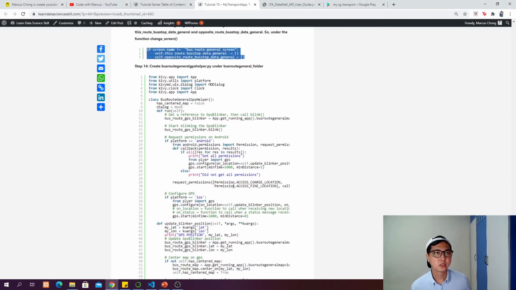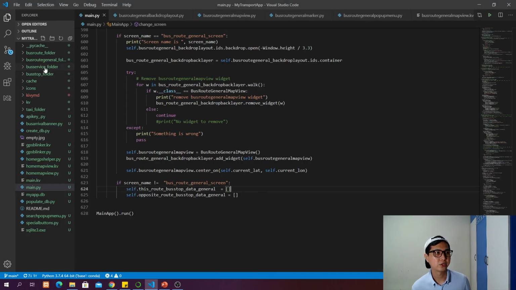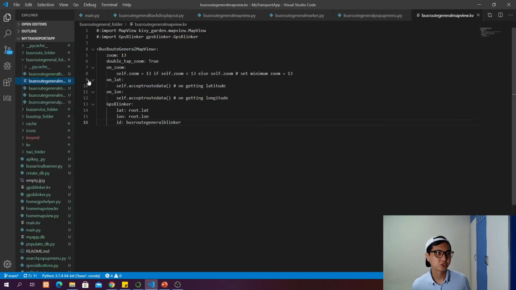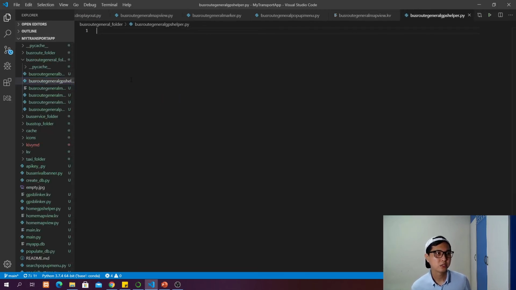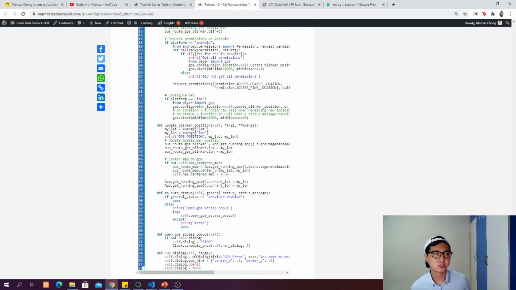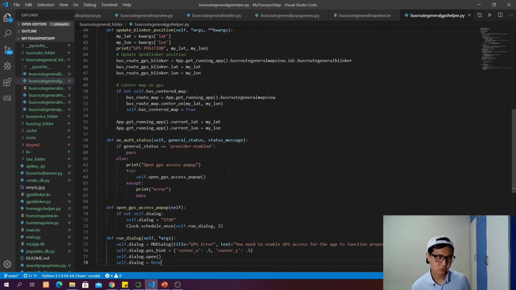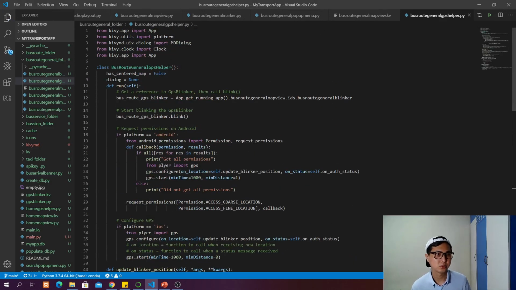So the last thing we want to do is we have the map view. Of course, we want to create the GPS blinker inside the map view. That is the reason why we always have our GPS helper. So we create another Python file here, which is called bus route general GPS helper, and the code is similar to the helper that you use in other screens, like bus stop GPS helper and bus service GPS helper. Now for this screen, we have bus route general GPS helper.